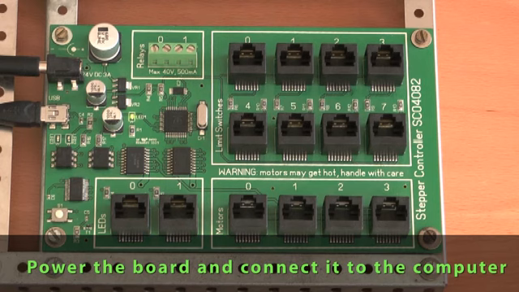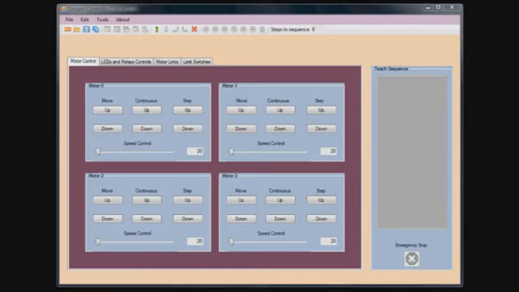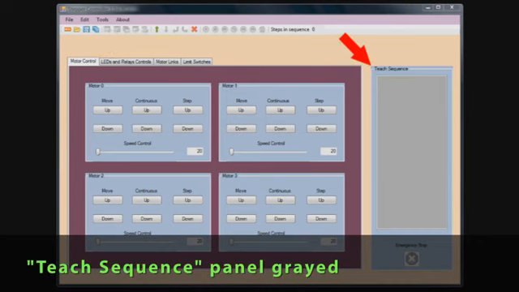If the stepper controller software is running, close it. Make sure the stepper board is powered and connected to the computer. Then, double-click on the software icon. After the program starts, the main window should look like this. The motor control tab should be selected, and the teach sequence panel should be gray.